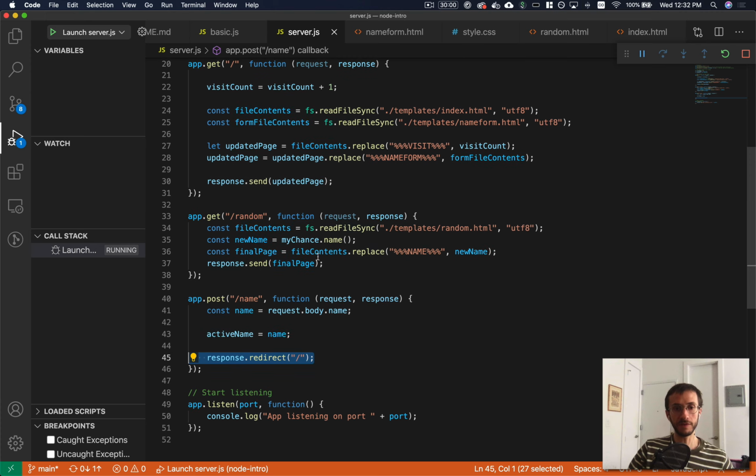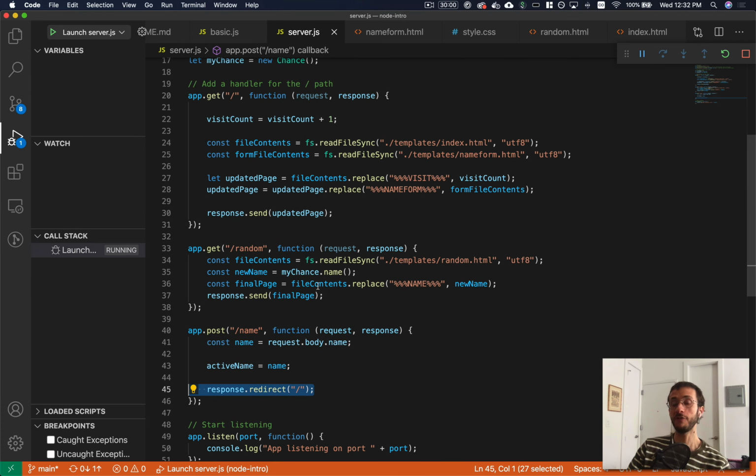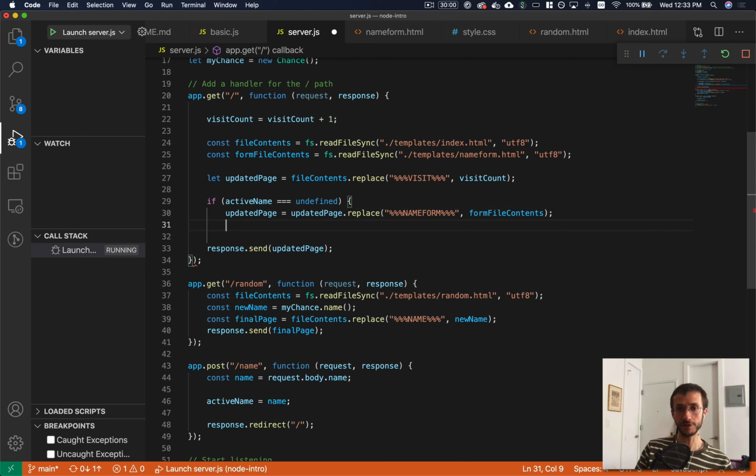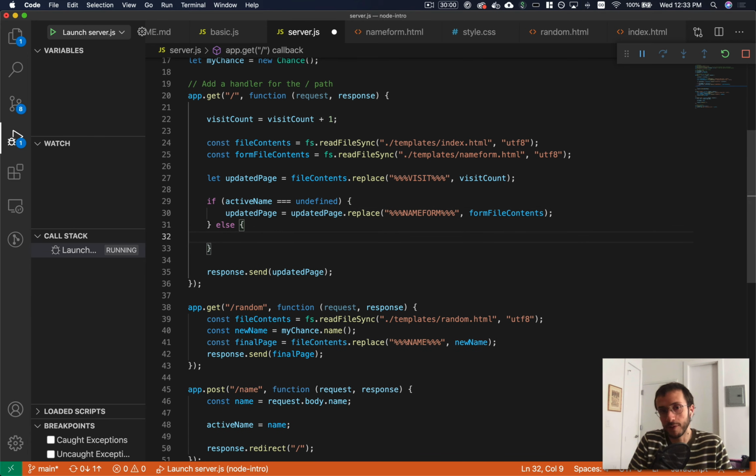So what I'm going to do now is, if we recognize that, or if we've stored the name already, then we don't have to print this name form because we already know, right? So back on the main page, I'll do something like this. I can do: if active name is undefined, then we replace the updated page with the name form. Otherwise, we can just say a nice greeting to this person.